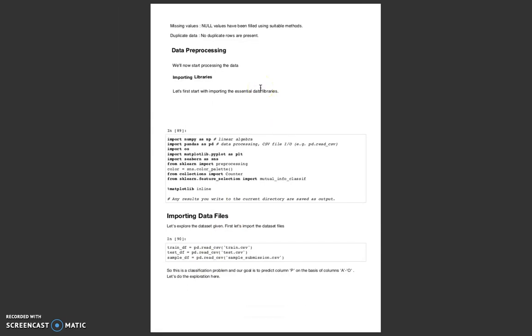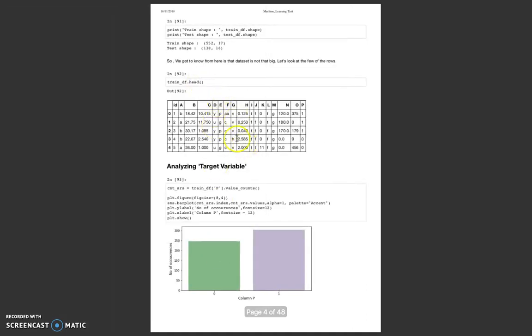I'll start with the data pre-processing step. First of all, I've imported the libraries: pandas for data handling, NumPy for linear algebra, and Matplotlib for plotting different graphs. Here I have imported the data files. When I call the head function, we can see that the data set is not that big, so we'll look at more of the rows.